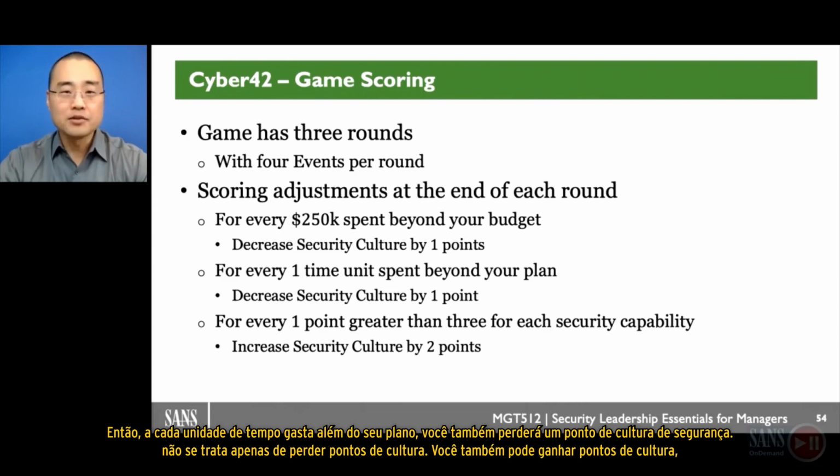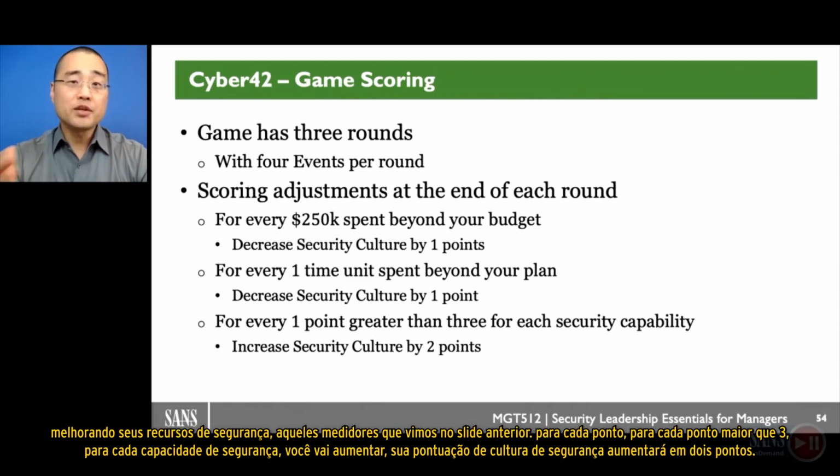But it's not just about losing culture points. You can also gain culture points by improving your security capabilities, those gauges, those dials we saw on the prior slide. For every point greater than 3 for each security capability, your security culture score is going to increase by 2 points.